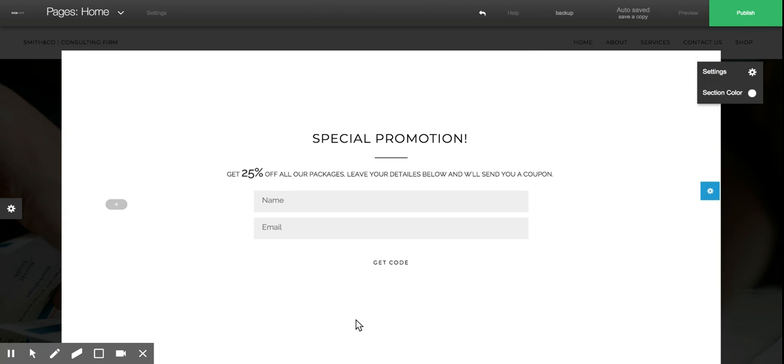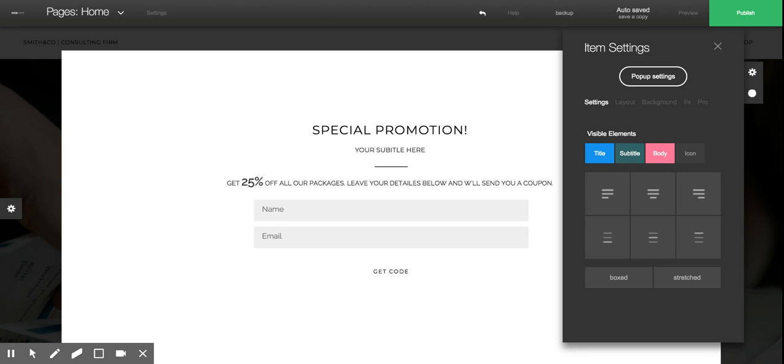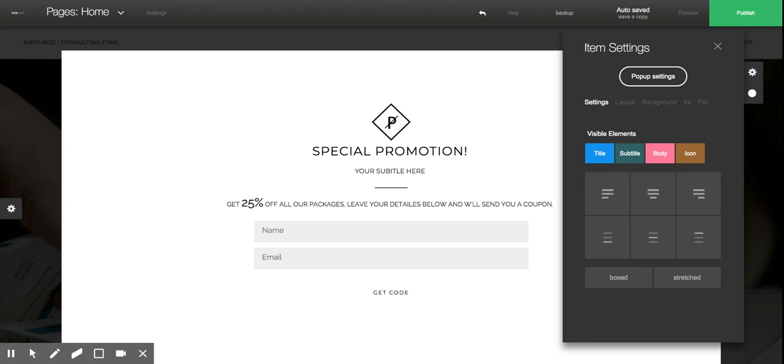Now, this gives us the settings here for the pop-up window. So if we want to add an element, we can go over here, or if we want to go to the pop-up settings button, we can click here. We're going to start over here at this section settings. As you can see here, we've got an option for title, subtitle, body, and icon. Look what I do when I click subtitle. There we go. And then this would be like your logo. Click on icon, and there you go.